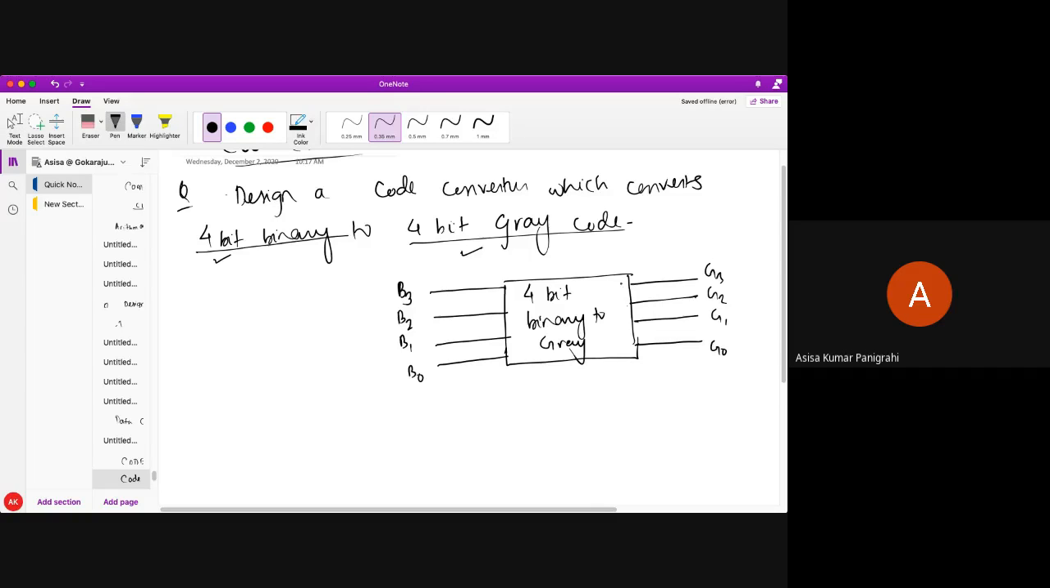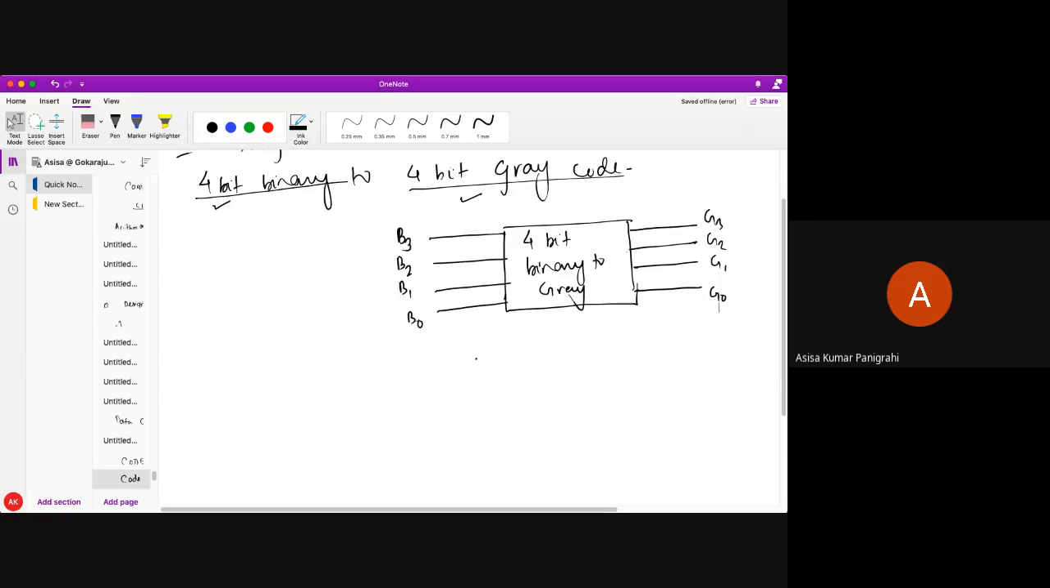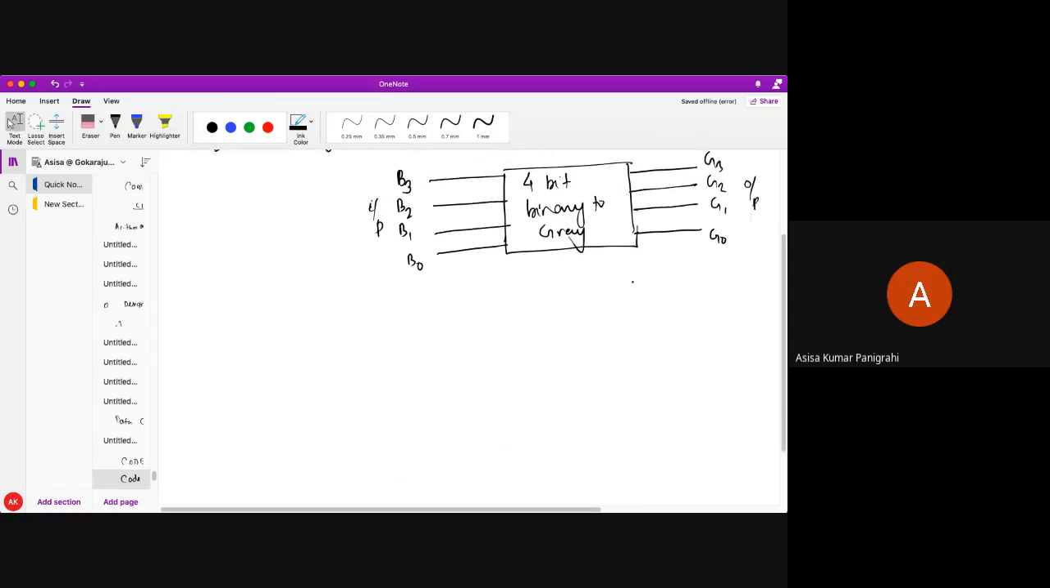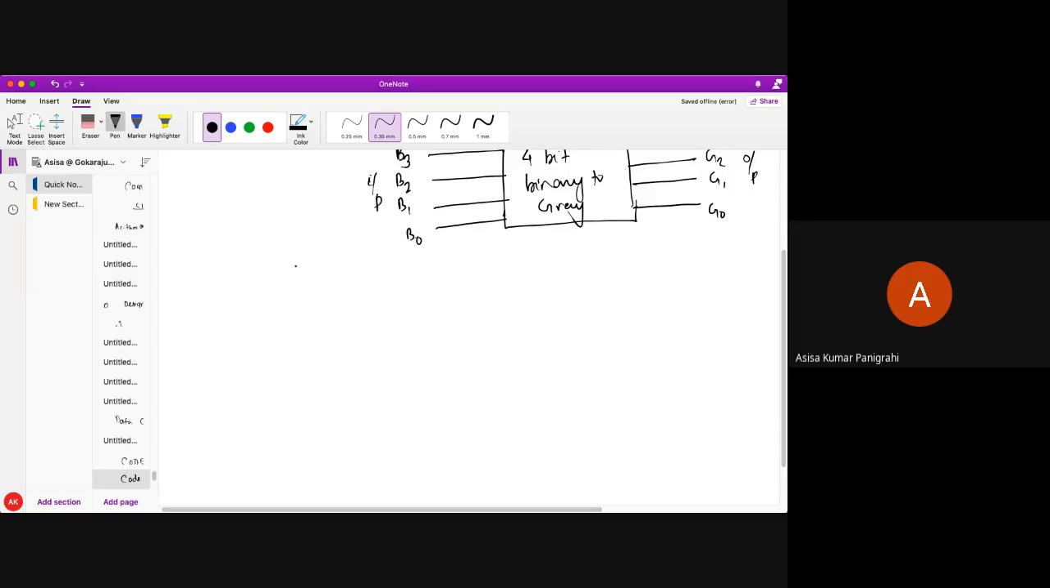What is the design we will see today? First, you need to understand the problem statement. The problem statement is: design a binary to gray code converter, each of 4 bits. Next, you need to assign the letter symbols: B3, B2, B1 for inputs and G3, G2, G1 for outputs. Now, the fourth step for combinational logic circuit design is to construct the truth table. For that, you need to know the behavior, basically how a binary code would be converted to a gray code. That is important.